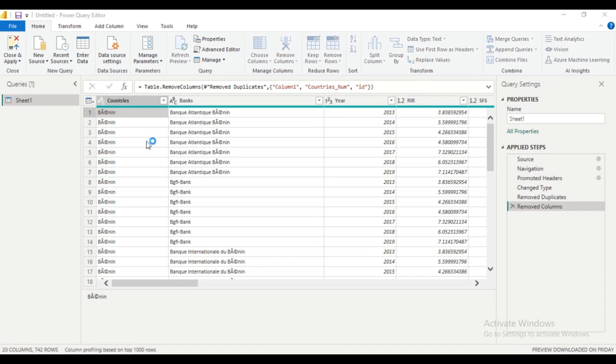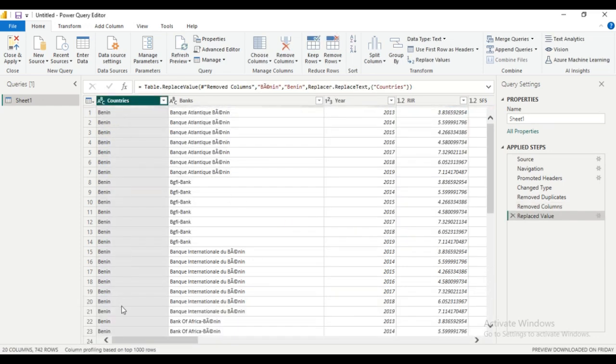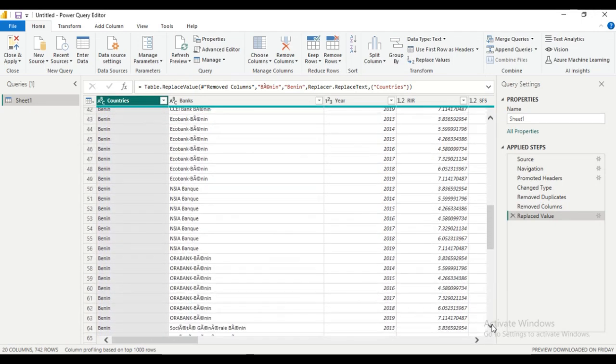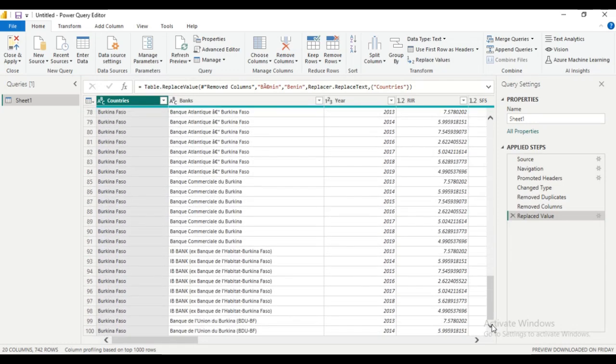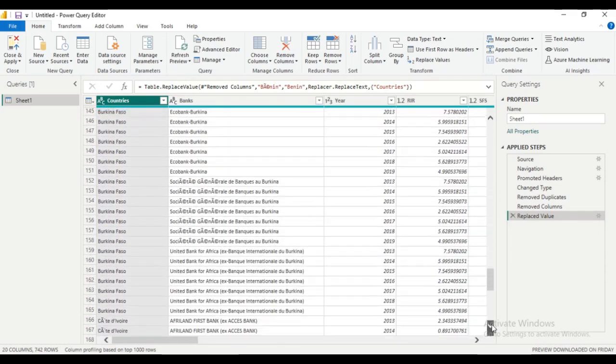If you see replace values, it will come out just like you have in Excel. Value to find, this one which is not correct, value to replace. I will type Benin, which is the value to replace. So I'll now click what? OK. All the values that are incorrect will be corrected. Let me scroll down and look for another one for the purpose of practice.